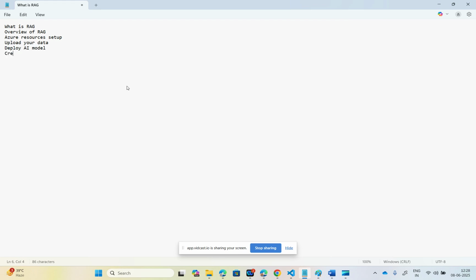We'll see how we can create an index with Azure AI Search, then develop and configure the application, and finally we'll run our application using the API.